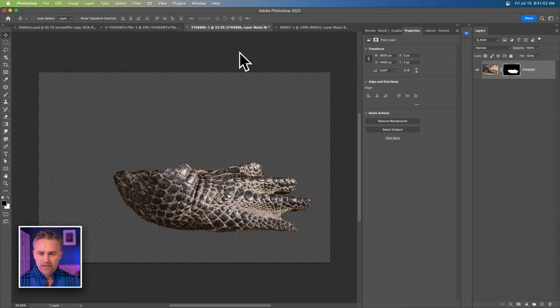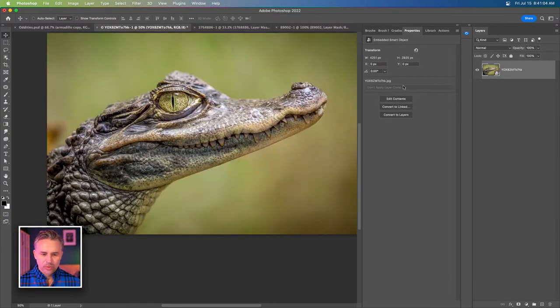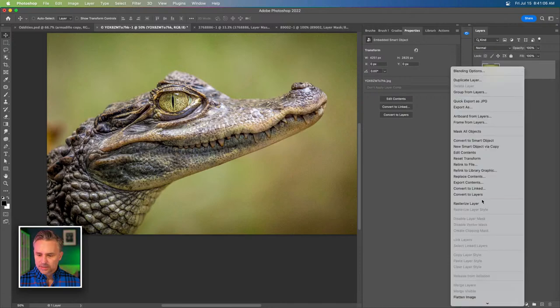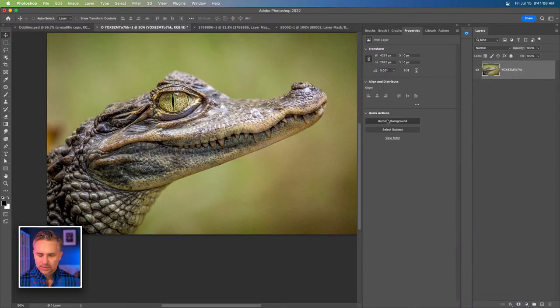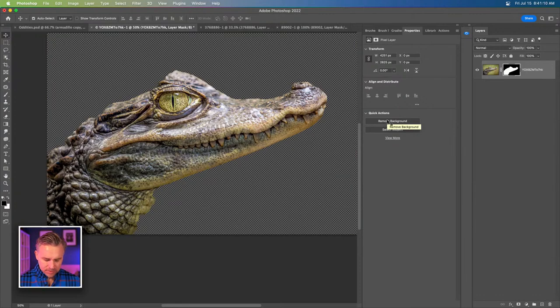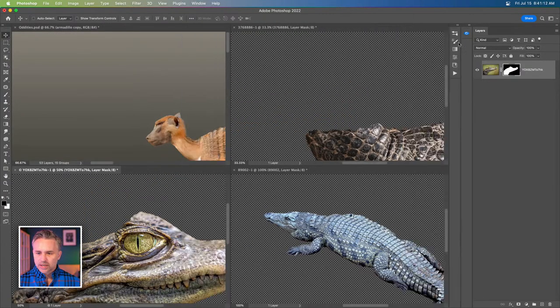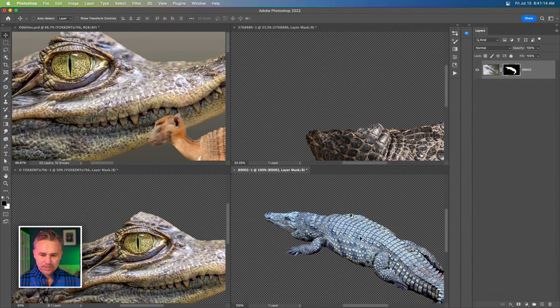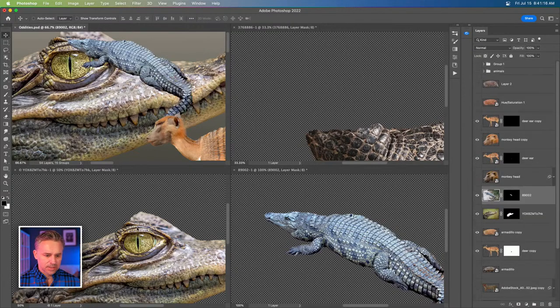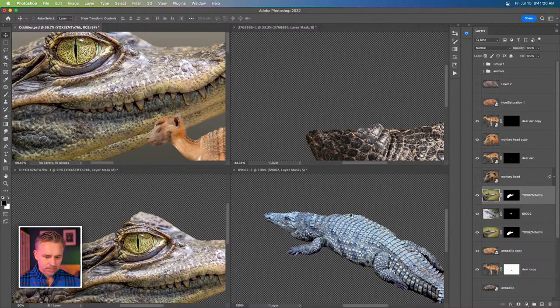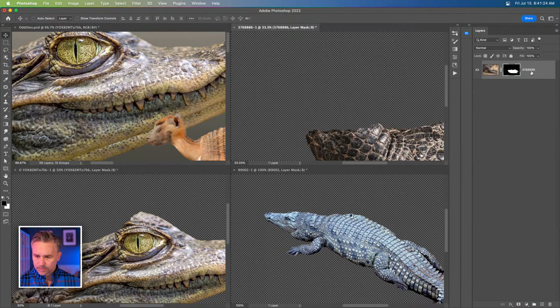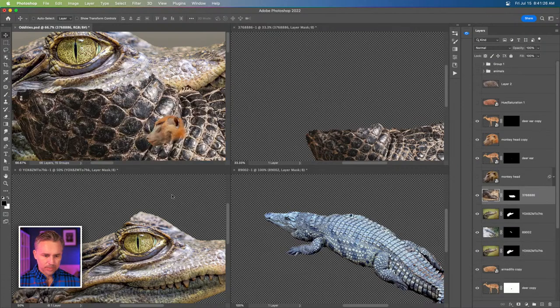This'll be tough. Oh, it's kind of getting it. One more. I love it. Just using some shortcuts to combine all of these into my file. Boom, boom, boom. There we go.